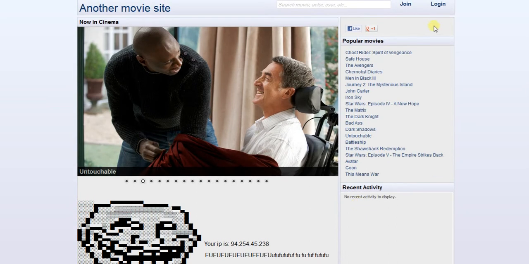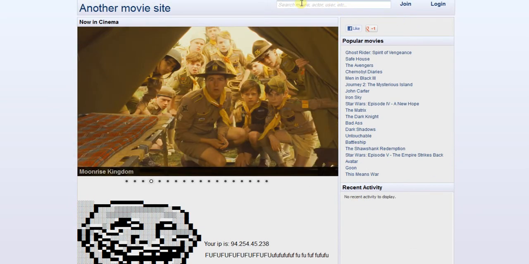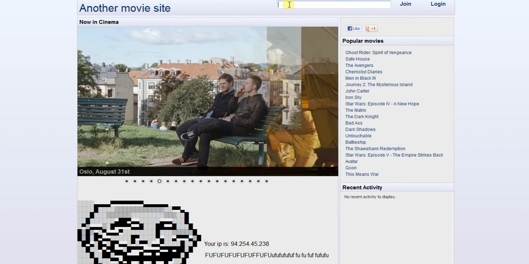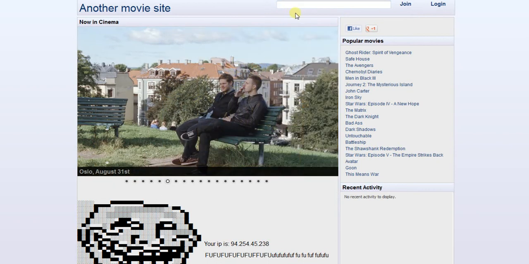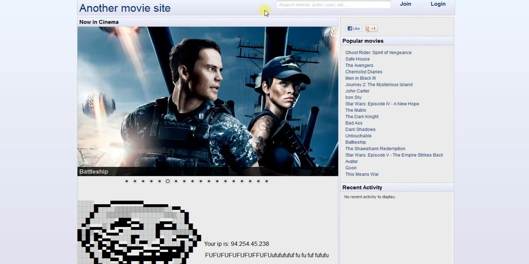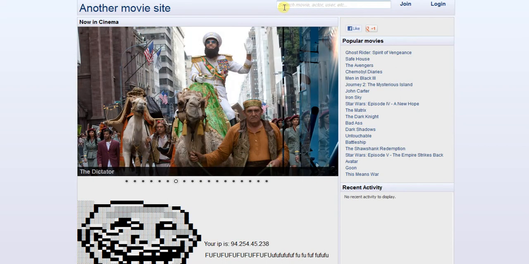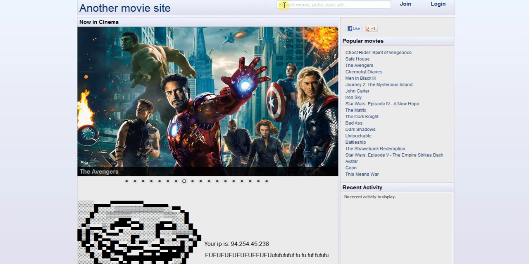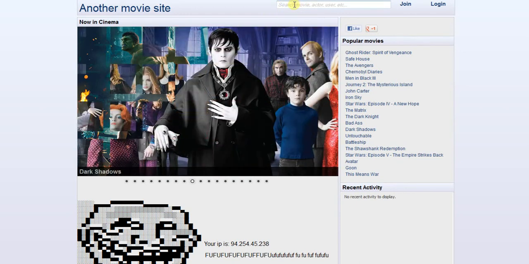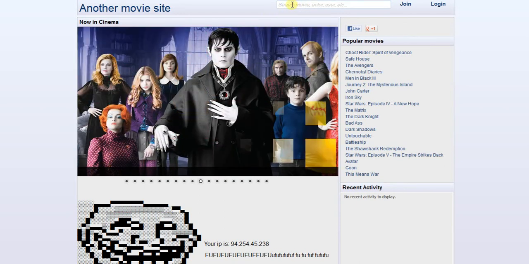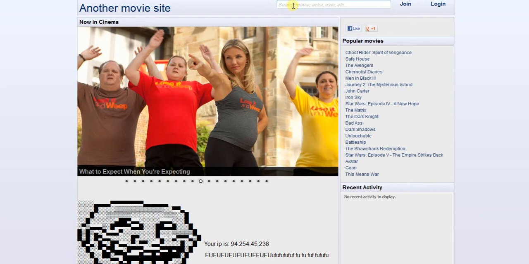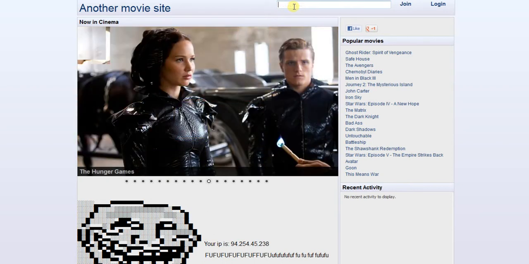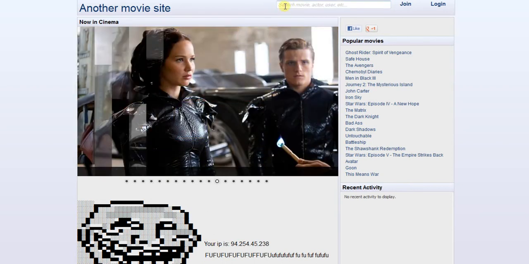And up here the user can search for movies and actors. This search bar, by the way, uses Django's caching framework, which saves the search result for X amount of minutes or seconds. I have set it to 10 seconds now.